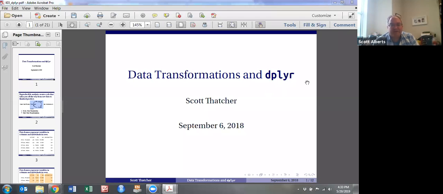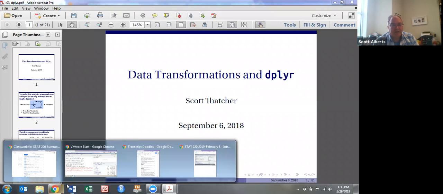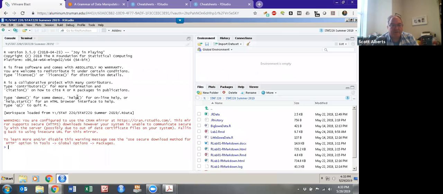Now, I'm going to use some of the slides that Dr. Thatcher made because, of course, he is awesome at slides. And so here, let me just share my screen. There we go. And so we're going to be using the package dplyr. It's part of the tidyverse package. And so if you haven't done it yet, go ahead and open up RStudio. I did mine inside of that VM virtual machine. And open up your project, so that you're ready to go.